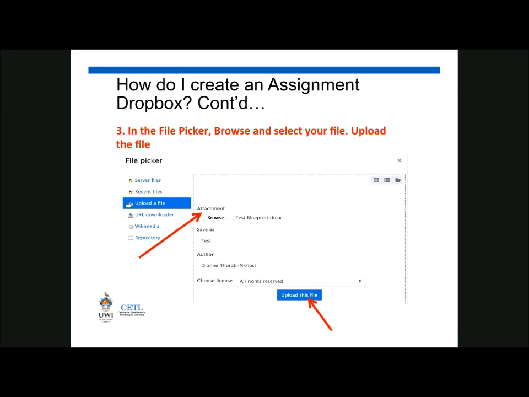So let's say you have this document on your flash drive, on your desktop or whatnot. You want to make sure you're in upload a file, and then you click browse. When you click browse, it'll prompt you to locate your file, whatever folder you stored it in. You click on that file, and then it's going to appear here. So you see, for example, test blueprint, that's the name of the document. And once it's the document you want to use, you click upload this file. Change the name and the author and whatnot, then you just click upload this file.